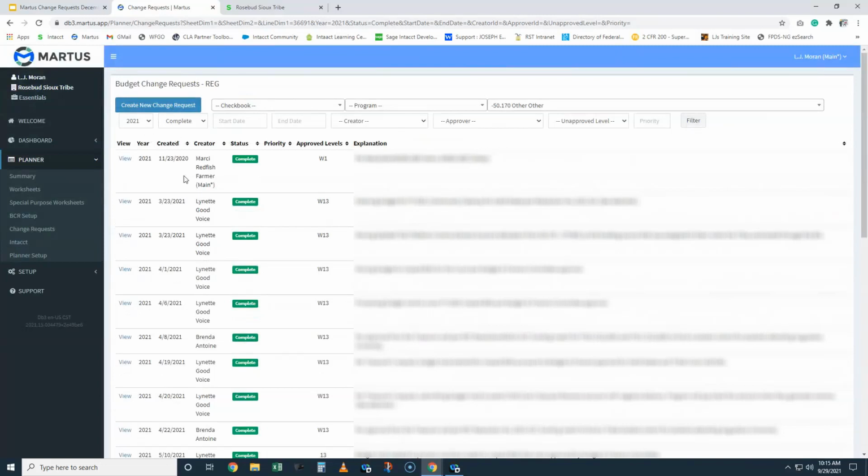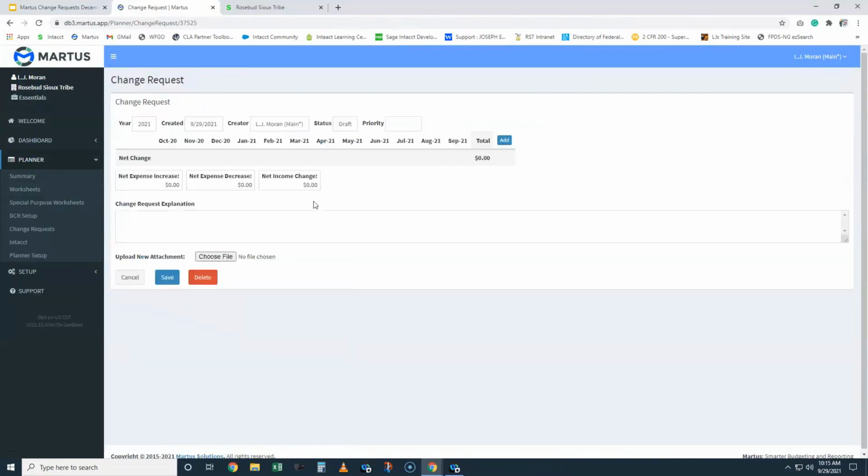The next option we have, of course, is actually starting a new change request. If we're going to make a change to an existing budget, this is where we're going to go to make a change. We're not going to go to worksheets. We're going to change request and then the blue create new change request button. So when we click that, we're going to be taken to a screen that summarizes the request we're working on, which is nothing to show yet since we haven't started it.